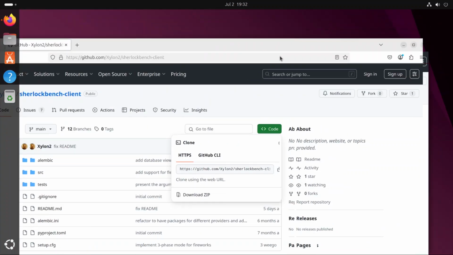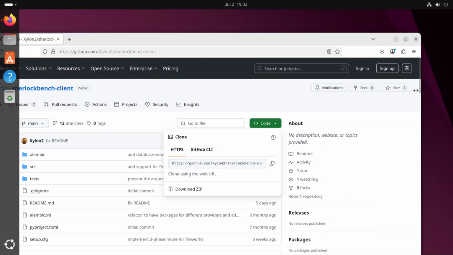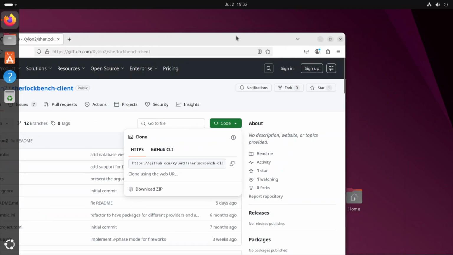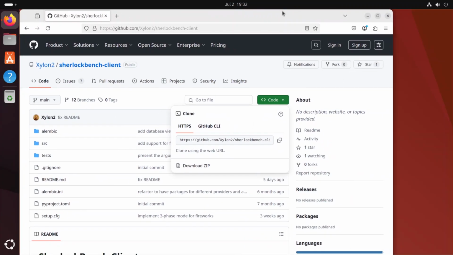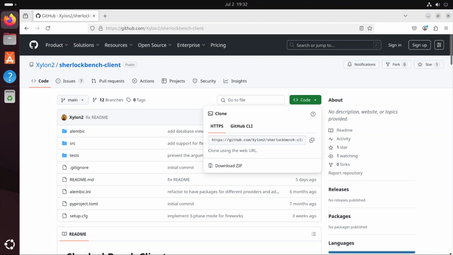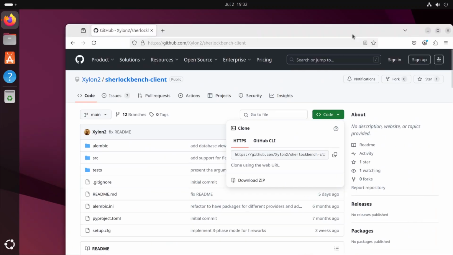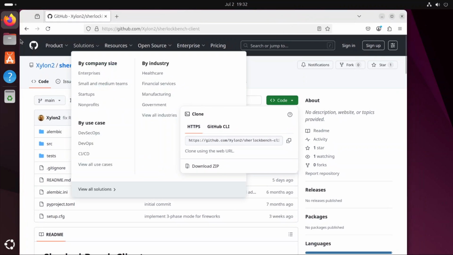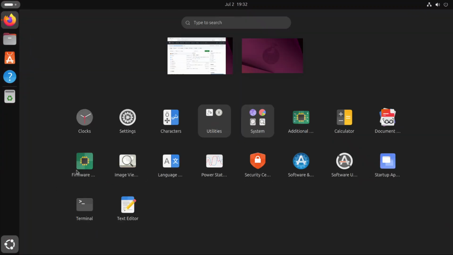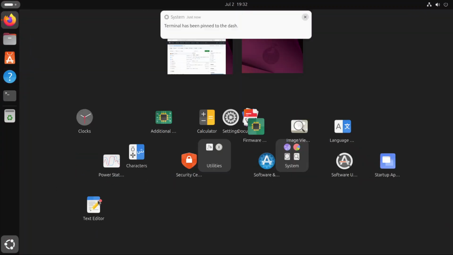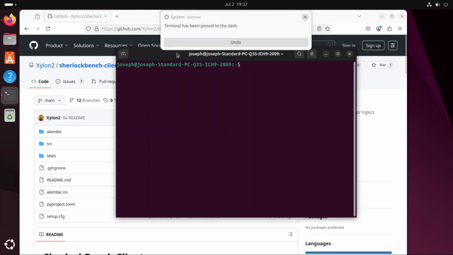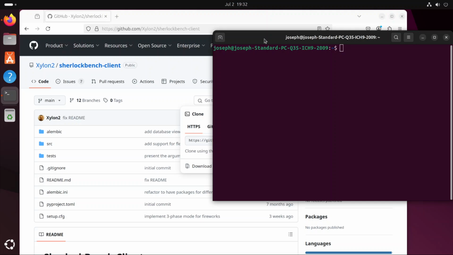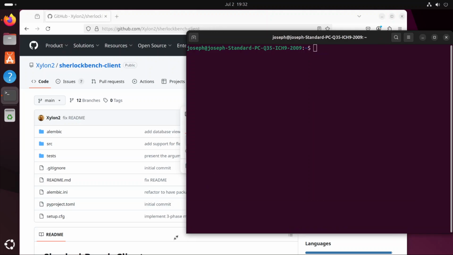Let me just make Firefox a bit smaller here. This virtual machine has a very funny mouse, so if I zoom a bit. Okay, so let's get the terminal, let's pin that to the dock.